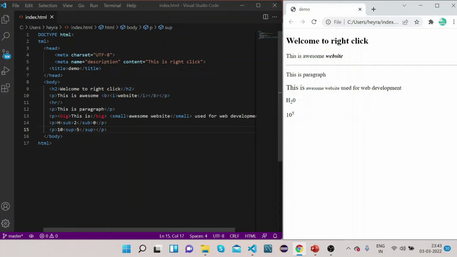So these are the basic tags that are used in HTML. These basic tags are used to manipulate the different texts that we want in our website. So we can manipulate the text sizes, styles, the way it is rendering on the UI. Okay, so these are the basic tags that we can use in HTML. So that's it for this video.